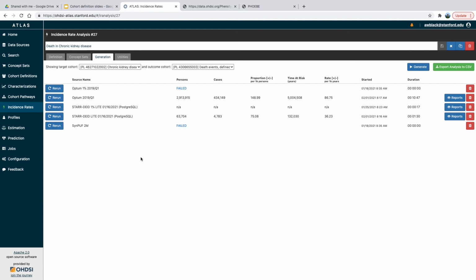That concludes our look at the chronic kidney disease cohorts and running an incidence rate analysis, looking at the incidence of death in both cohorts on two databases. In the next video, we'll take a look at the prediction function and how to build a patient-level prediction model to predict death in each of these cohorts.